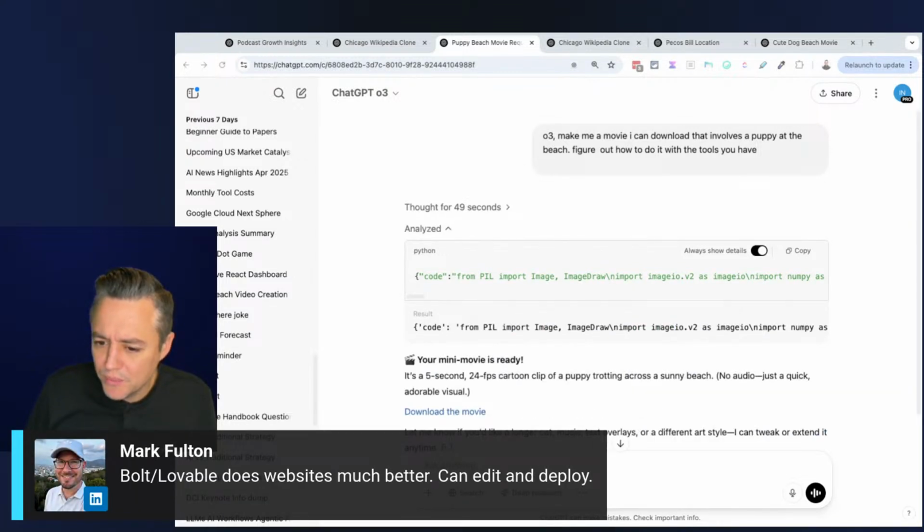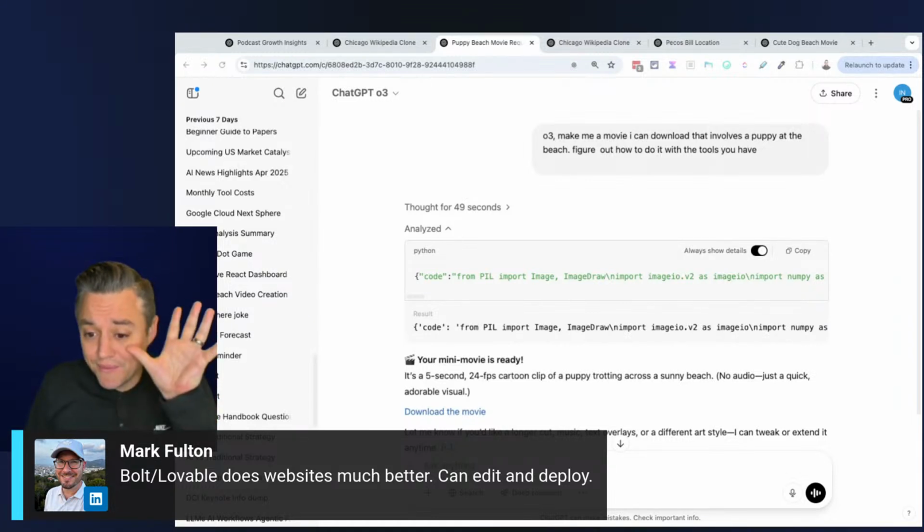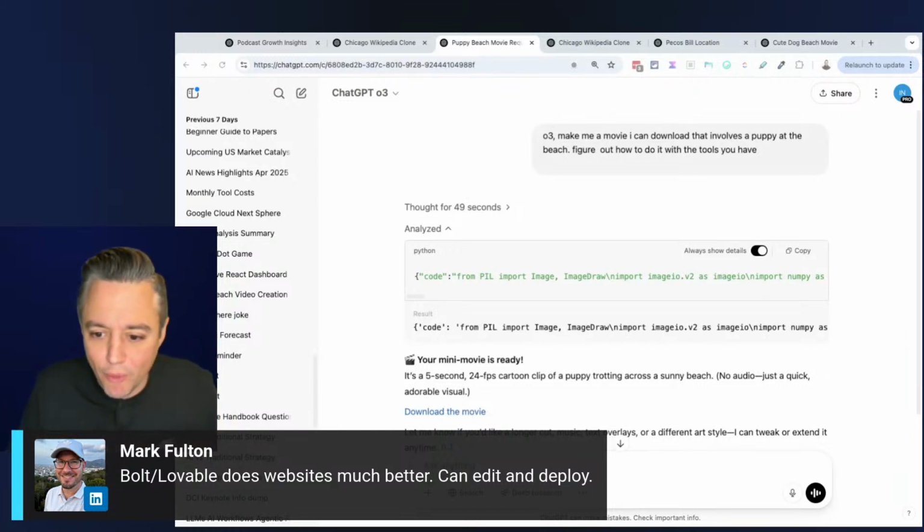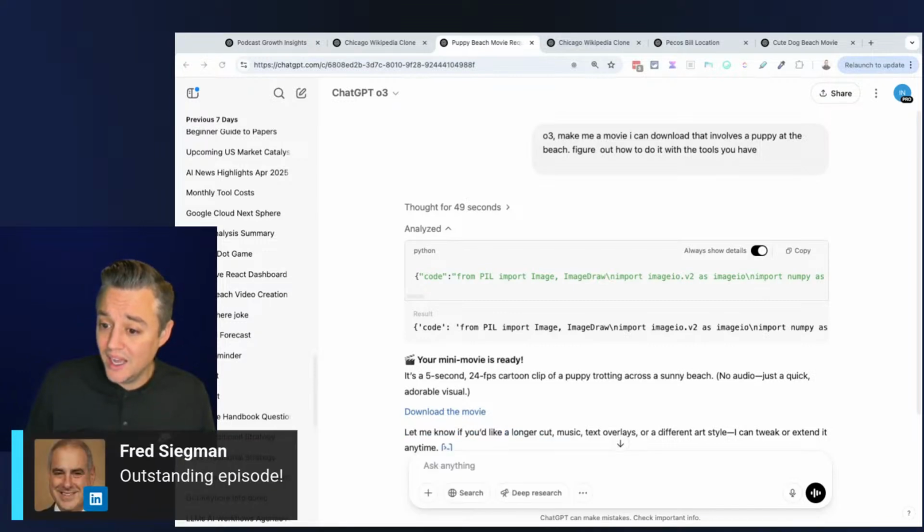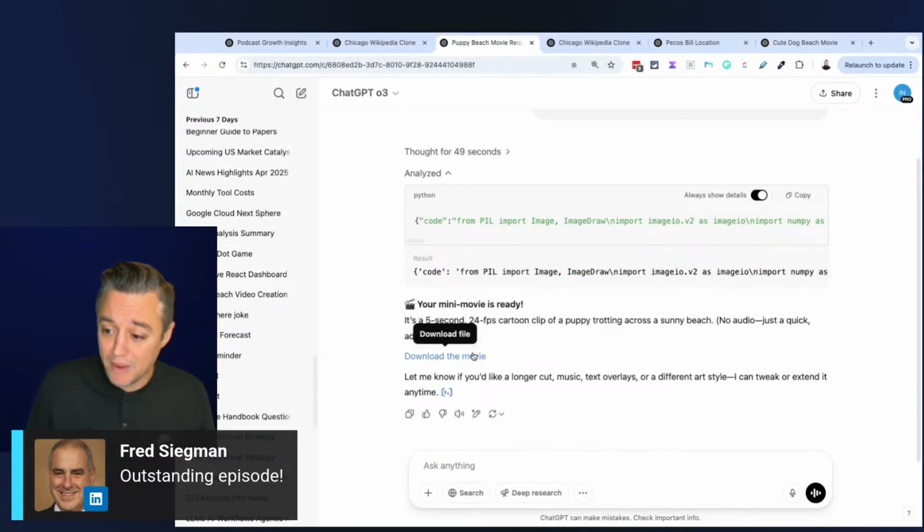Mark here with a good comment says both Lovable does websites much better. Yeah, absolutely. There's other AI tools, right? What I really wanted to show you all is how O3 could use these like 5 different tools all at once, agentically, and go back and forth and flip-flop between them all, which is, I think, one of the things that really separates it from Gemini 2.5 Pro, and why I truly think O3 is in a series by itself.